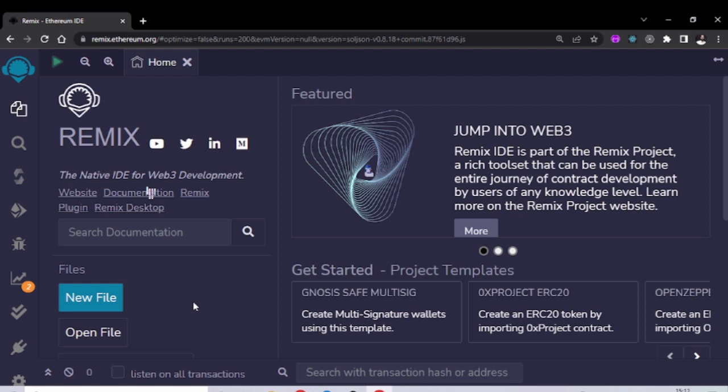Hello guys, my name is Ashish and today I'll discuss the conditional statements that you have in Solidity language. Basically, like any other language, you also have if-else statements and ternary conditions in Solidity. So let's explore this with an example.